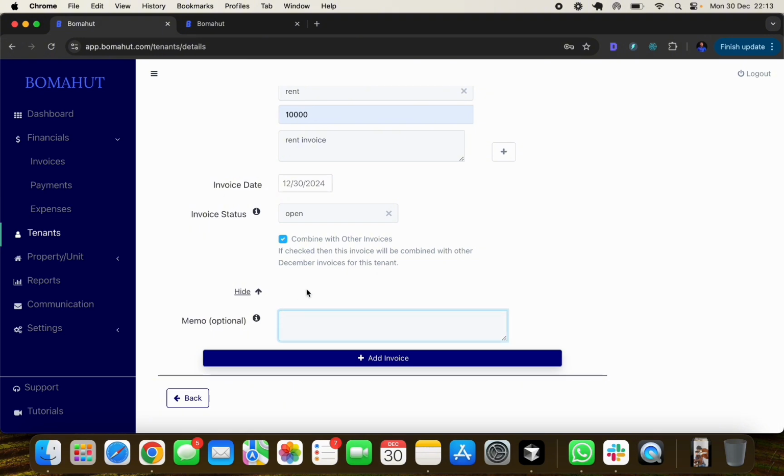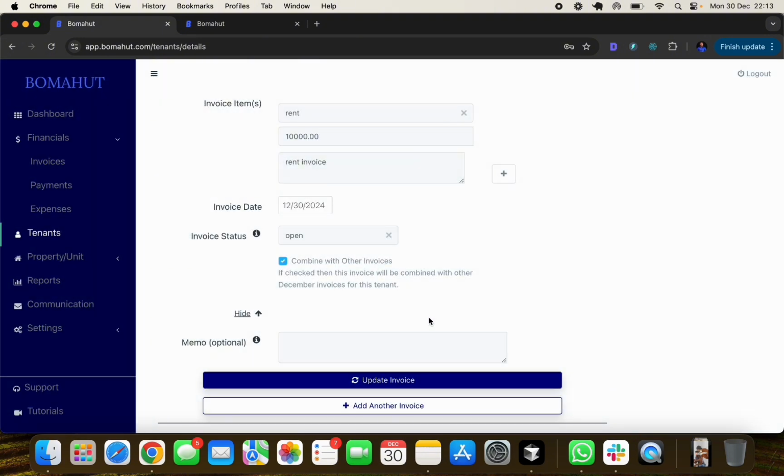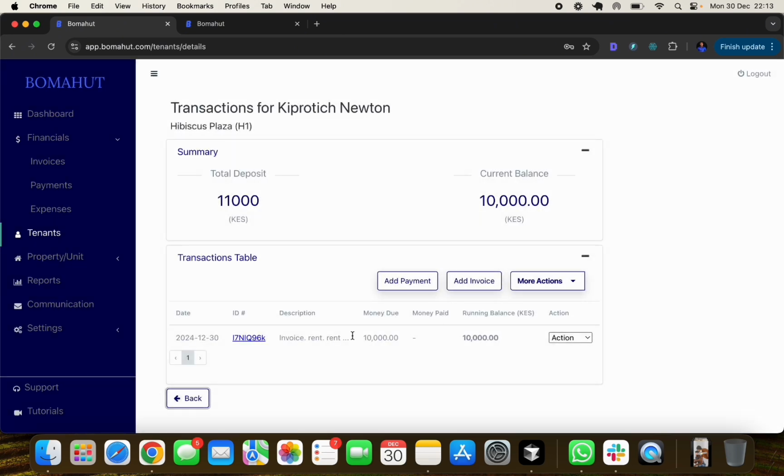Other things, you can write whatever you want inside this memo here, and then we add the invoice. Now you can see that the invoice has been added and the balance for this tenant has gone to 10,000 shillings.